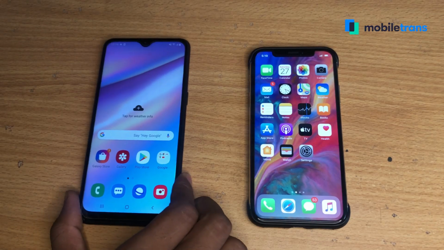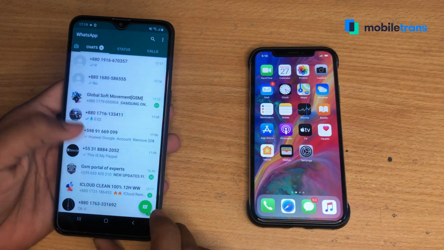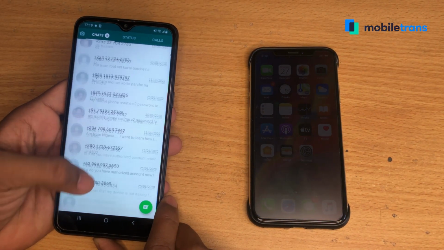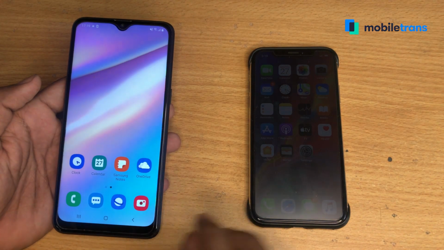Welcome back to my brand new tutorial. In this video I show you the best method to transfer your WhatsApp data from Android to your iPhone. Also, you can transfer from iOS to an Android device.